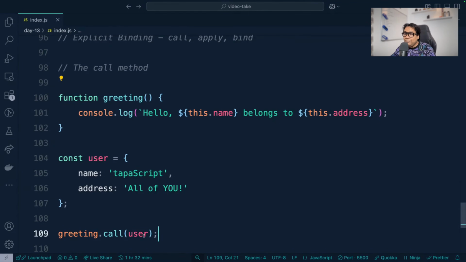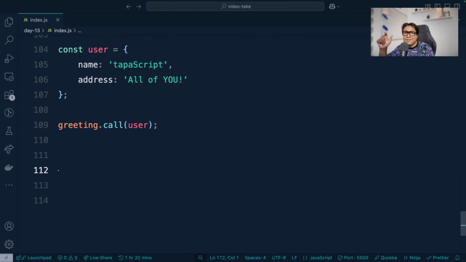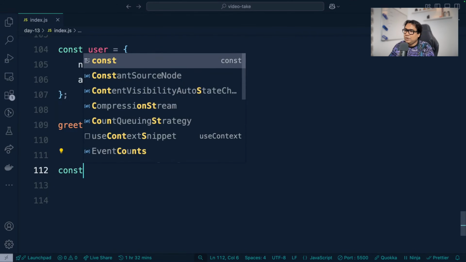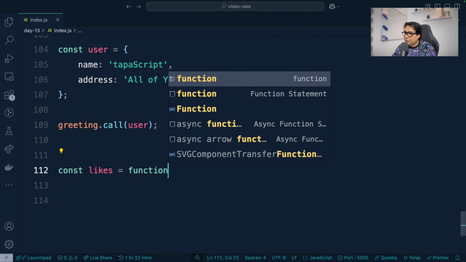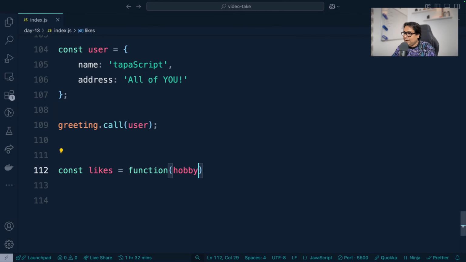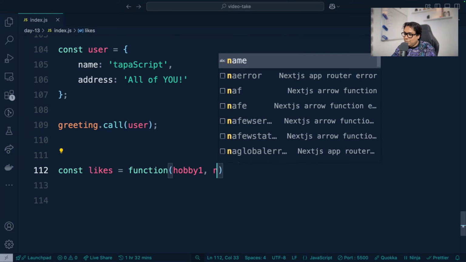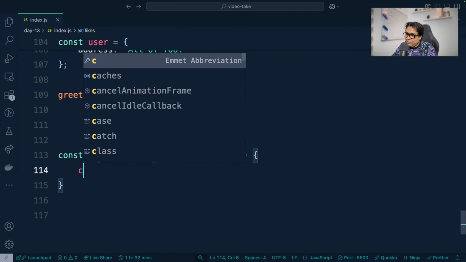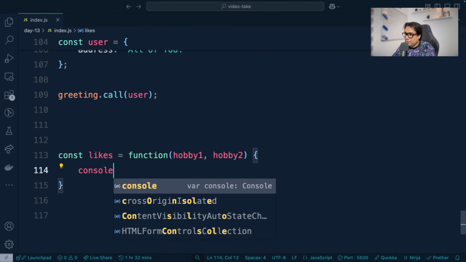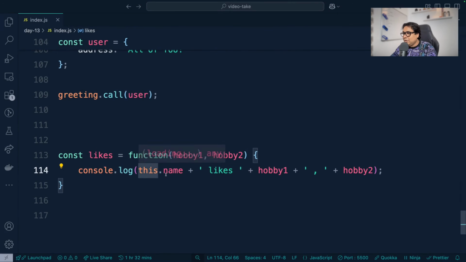So you should have a way to pass the parameter over here as well, right? So let's take one more example of call where we can pass certain parameters. Let's take a function, const likes equals to a function, and here I have say hobby1, hobby2, and inside this again I'm doing console.log this.name likes hobby1 hobby2.